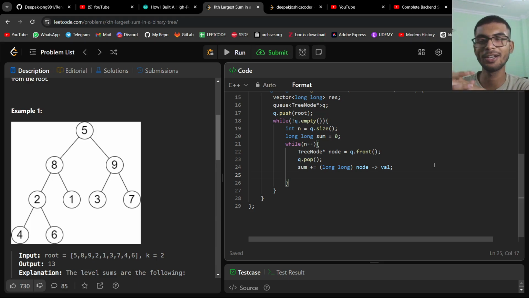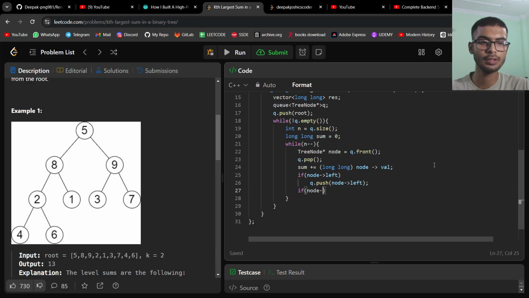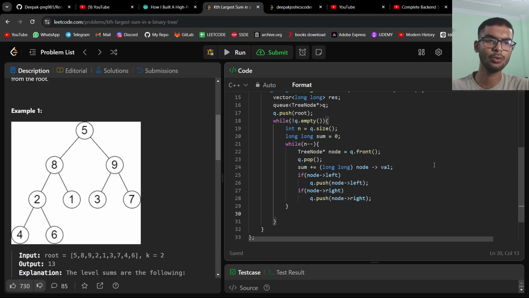But I'm forgetting one thing, that I need to add the left and right children to the queue. So if my current node's left exists, I need to add this to the queue. I'm so sorry, it will be q.push(node->left). Yeah, I will be doing that. If node's right exists, I have to add that as well. q.push(node->right). That's it.